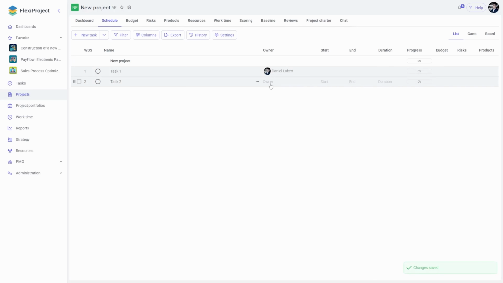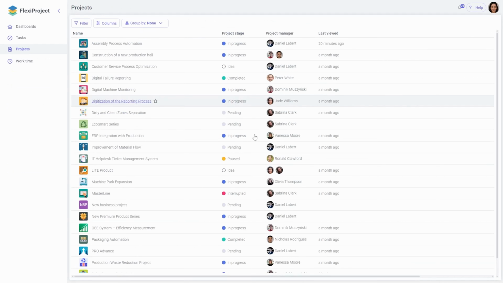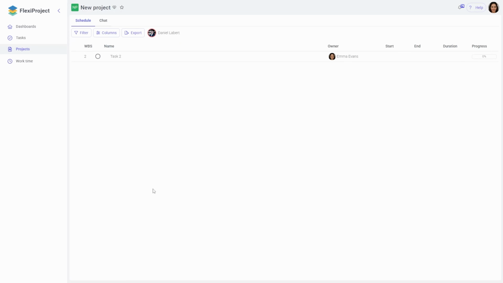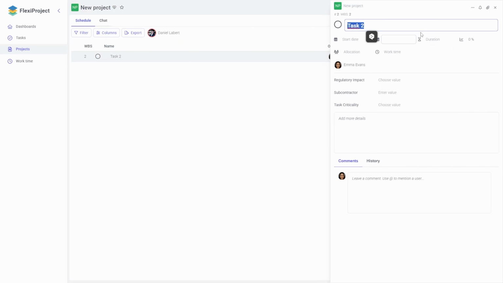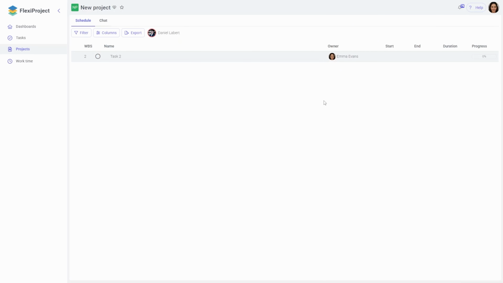For these tasks, I will assign myself to one and Emma Evans to another. If I return to Emma's account and refresh this screen after entering the project, I only see my task, which I can edit the start date, end date, duration, and details of, because I am the owner of this item. However, I do not see other elements.